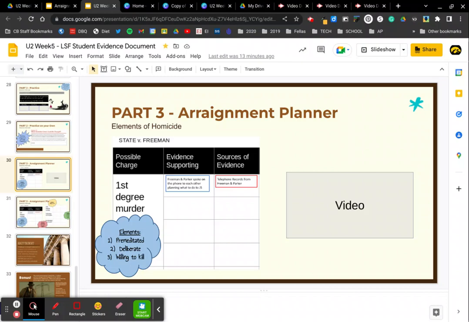But the whole point is that you start connecting the charges to your evidence, because that's essentially how you convict someone. So if you have any questions, please ask your instructor. And at the end, just make sure you submit this arraignment planner.